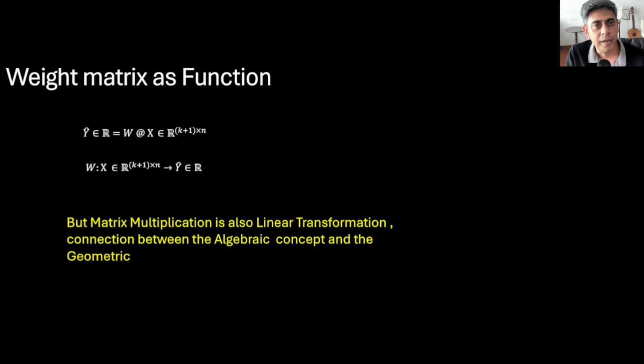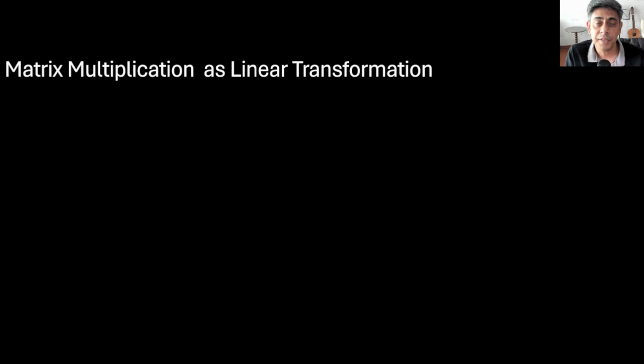We are going to the next set of connections to matrix. We went to the world of function. Then we saw that the matrix multiplication is acting like a function. And now we will see that this too has a connection between the algebraic concept and the geometric concept, and that is the linear transformation. Matrix multiplication as linear transformation.